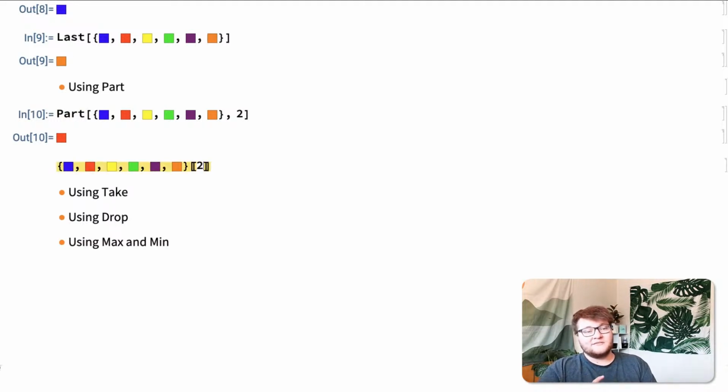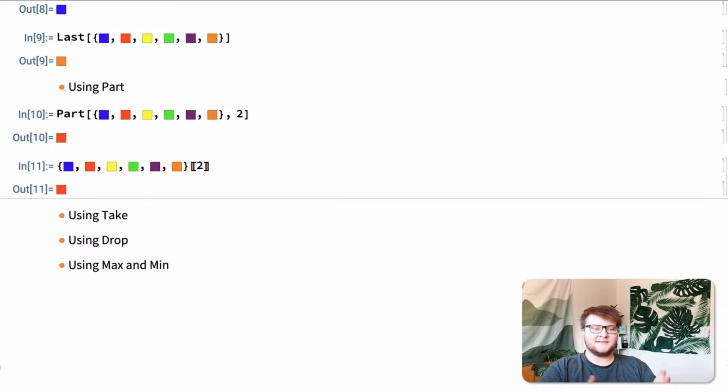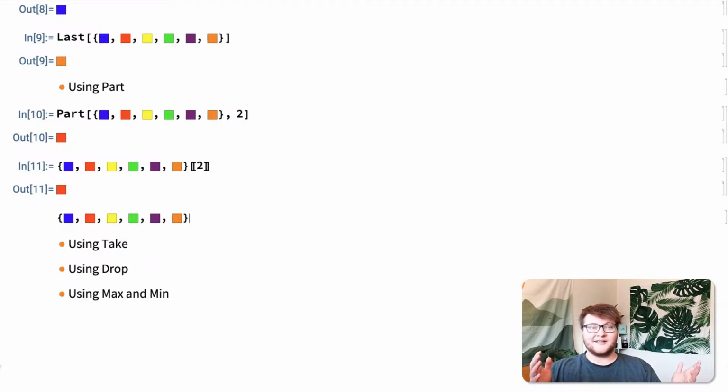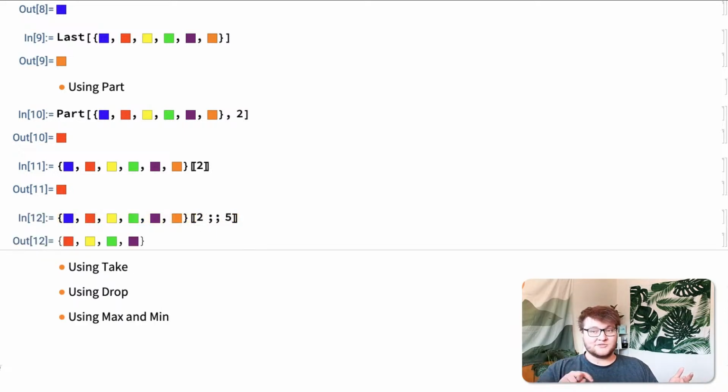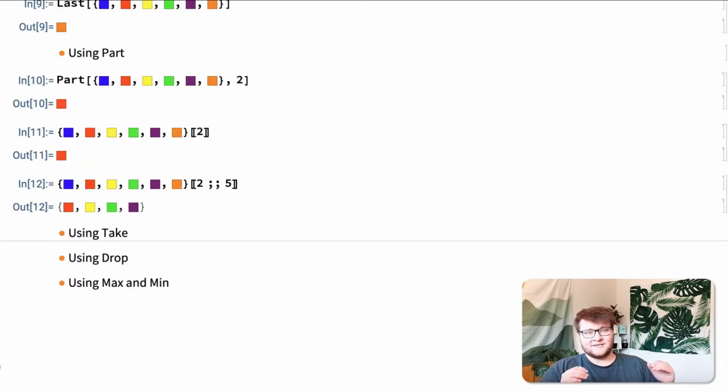Part is more commonly written with the shorthand double square braces, because it's quicker. So if I give it a list and I say I would like the second part of that list, it'll give me the second part of that list. We can also use part to get multiple elements of the list. For example, we can use double semicolon, which means span. So I can get parts of the list 2 spanning to 5, so numbers 2, 3, 4, and 5, and that returns the second, third, fourth, and fifth item in the list.